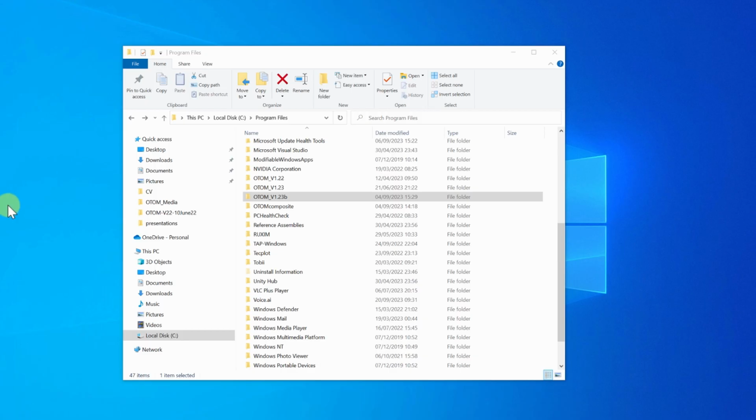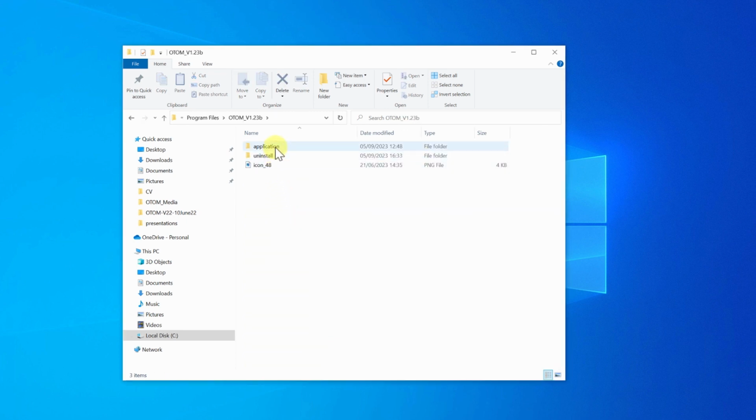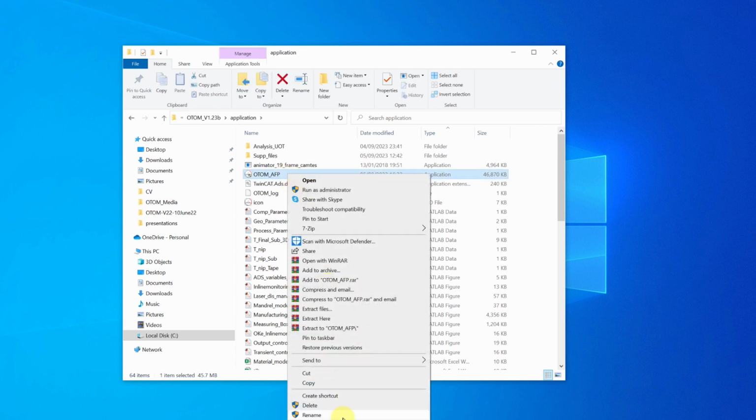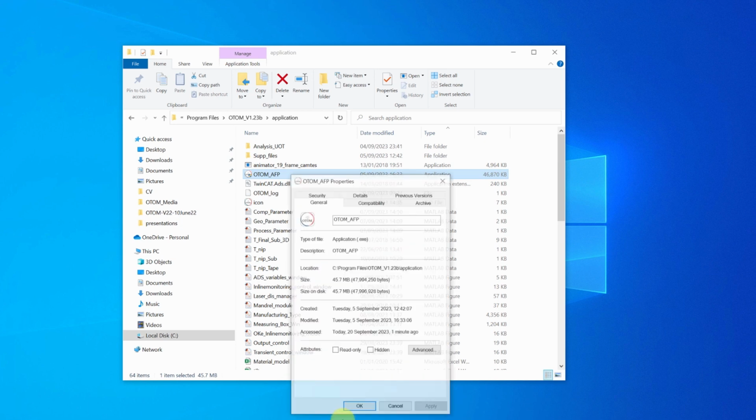For the first time use of the OTOM, find the installation directory. Click on it and go to the application. Select the OTOM AFB execution file. Right-click on it and go to the properties.